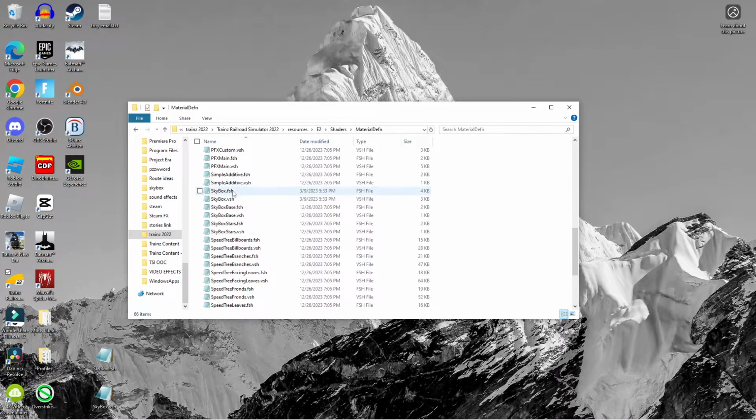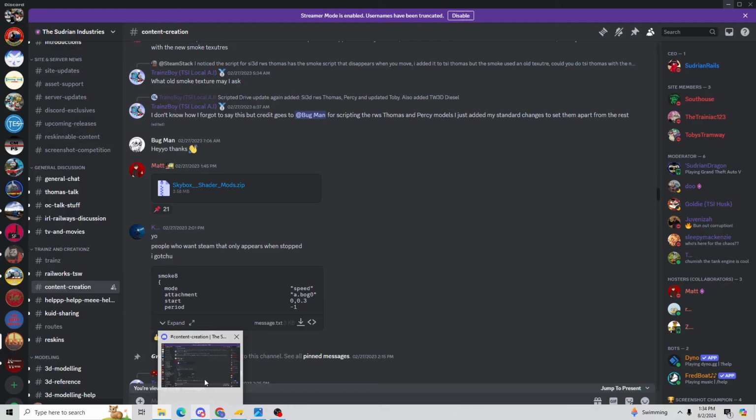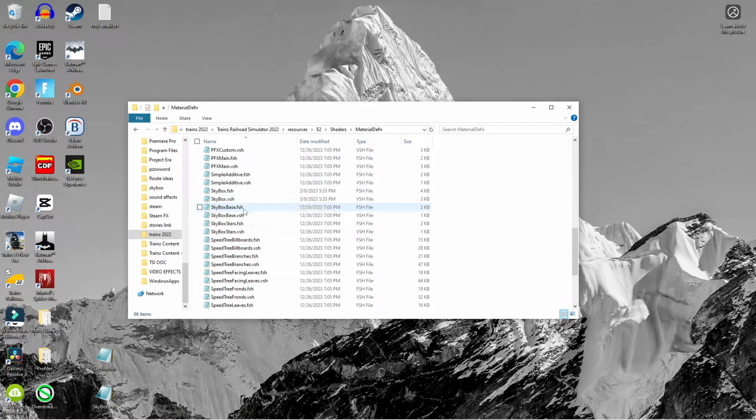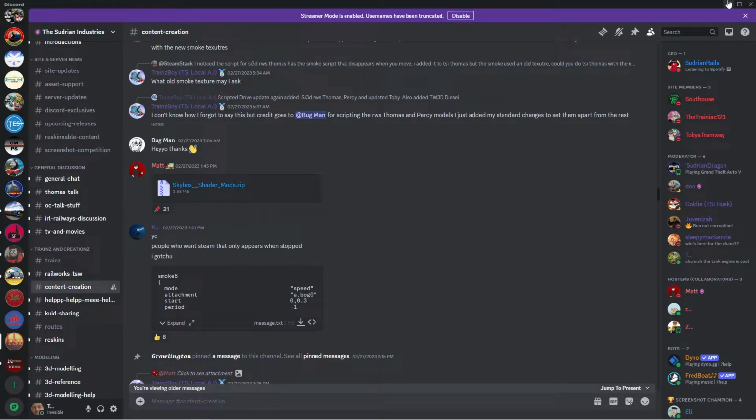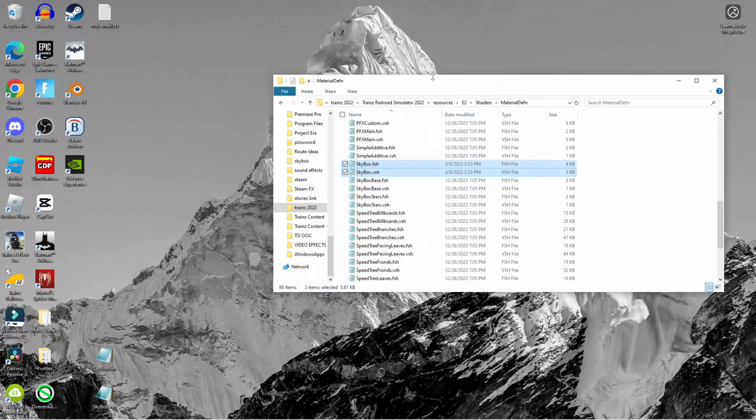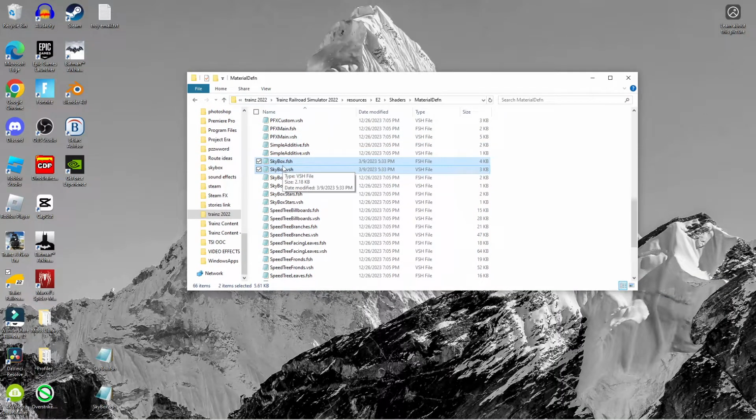The mod will give you two files, the skybox.fsh and the skybox.vsh. So you just download what's right here, and once you've unzipped it, you replace those files with these. I already have those installed.